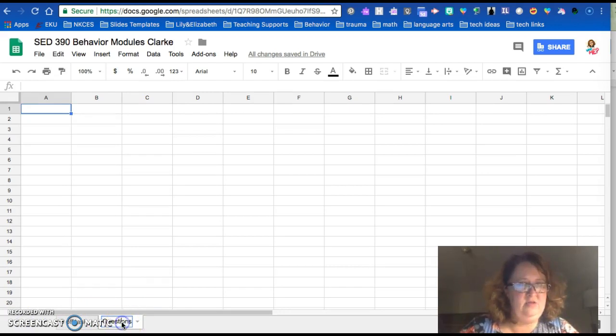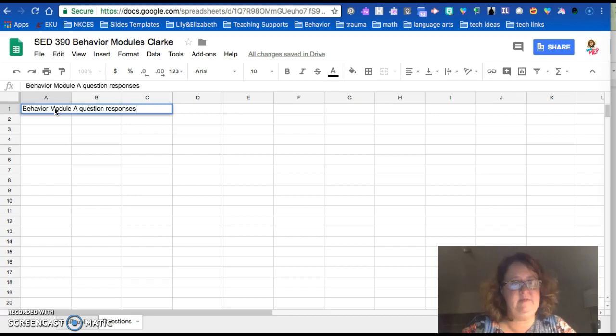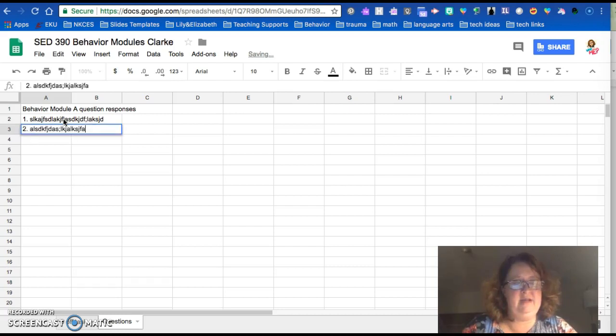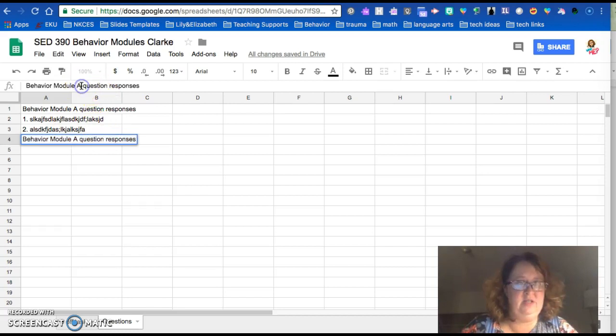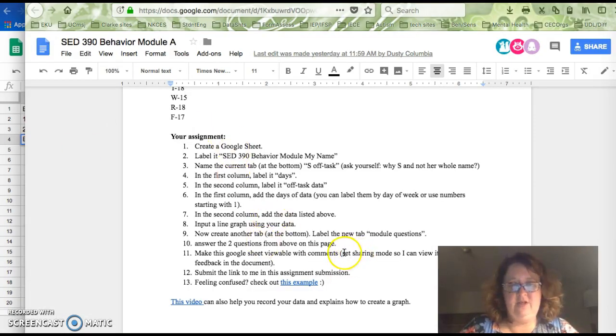So when I click on this new sheet page, which is here, then I'm going to just type the answers to my questions. So this would be behavior module A, question responses, and then I can just go down here and type the answer to number 1, type my answer, the answer to number 2, type my answer, and then when we go to the next module, I'll say behavior module, and I'll change this to B, or whatever the next module's questions are. Not all modules have questions.